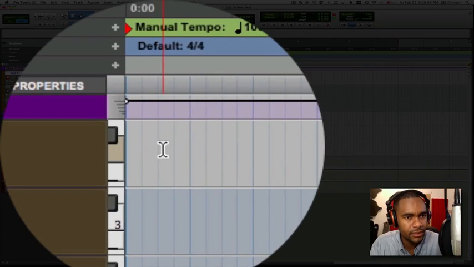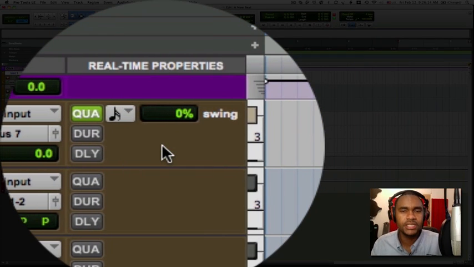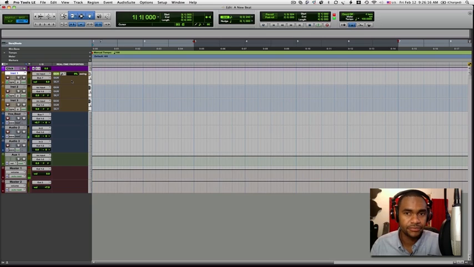It's called the real-time properties. We're going to select quantize. That way it's going to quantize whatever we're recording immediately as we record. Alright, so we're going to go ahead and try recording something. Let's audition what we have here. Alright, that sounds pretty good. So let's record.